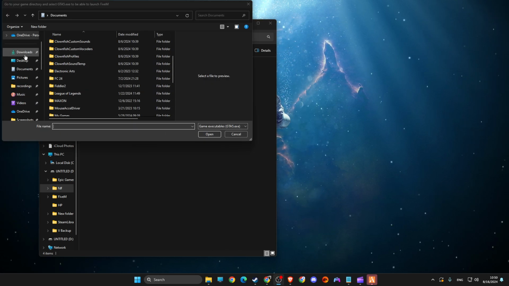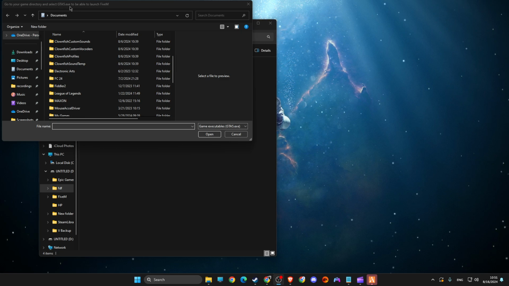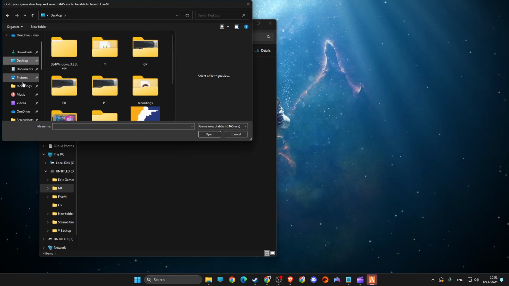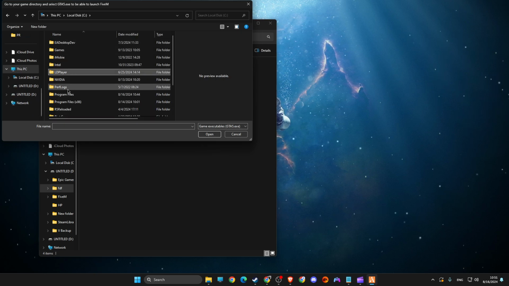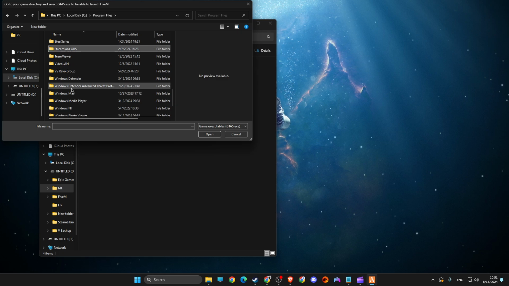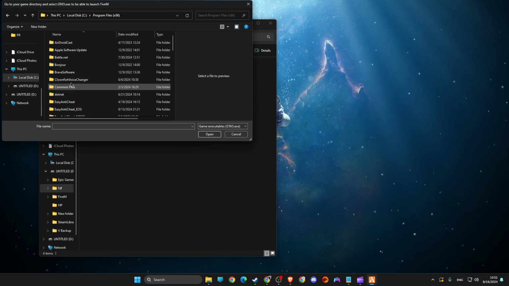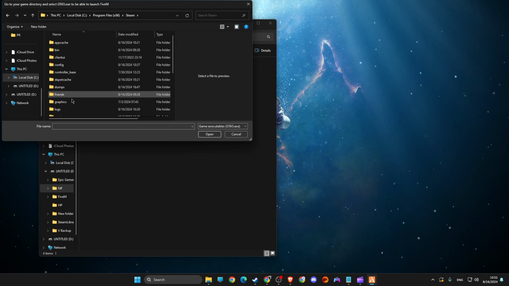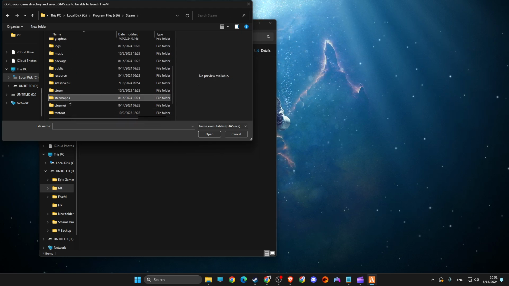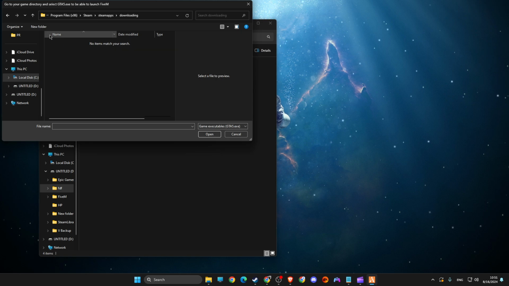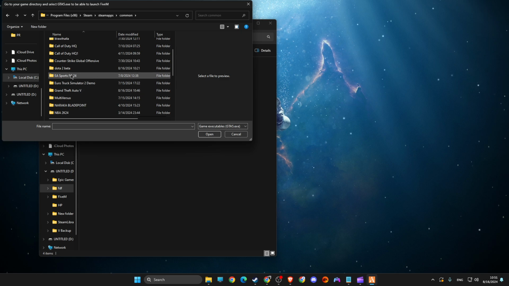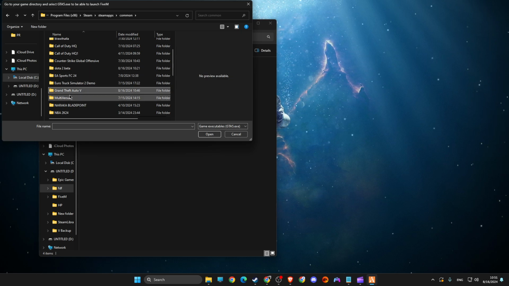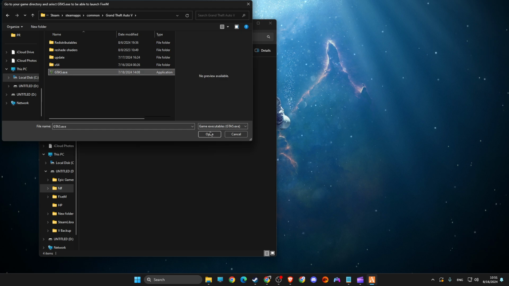Then FiveM will ask you to find the GTA 5 exe. For me it's not desktop, it's disk C. Then Program Files, which should be Program Files x86. Steam apps should be somewhere here. Downloading or common, and then it should be GTA, and then this file.